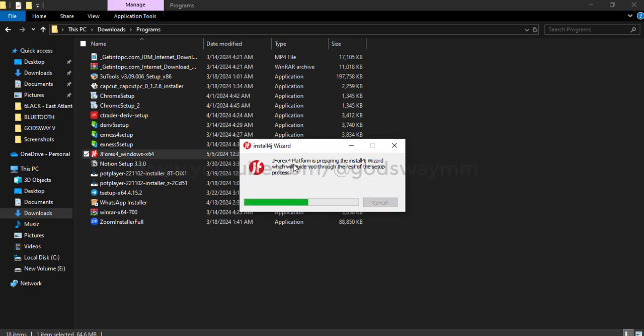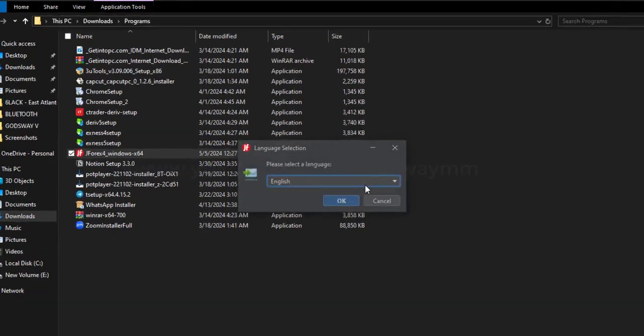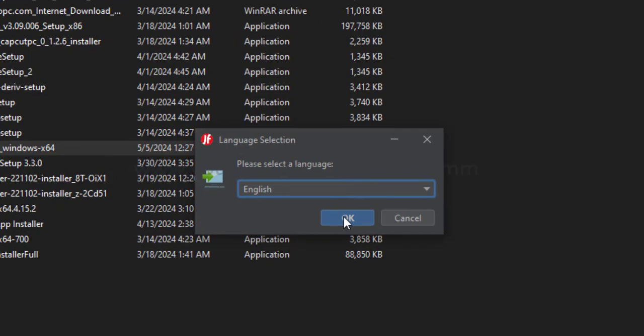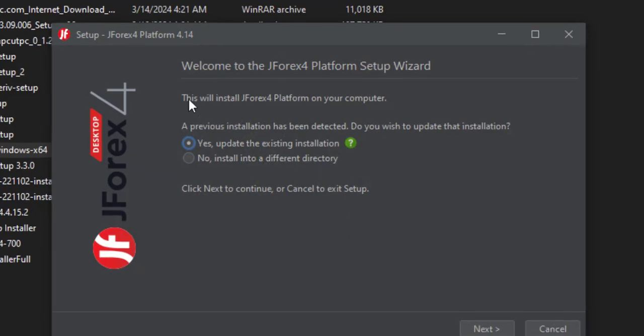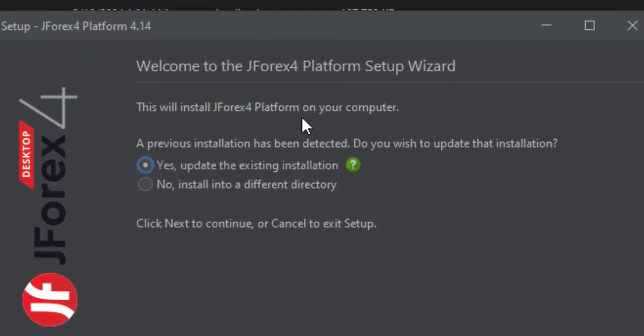So the REO platform is preparing the installation wizard for you. All right, so once that is done, you just tap on English, you tap on OK. That's if English is the language you want to use. All right, so you can see this will install the REO platform on your computer.